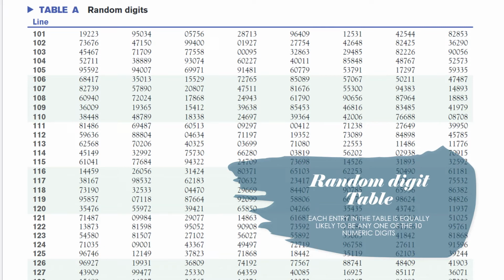So in the first line, it starts from 1, 9, 2, 2, 3, etc., goes up to 8, 2, 8, 5, 3. And then it continues after 8, 5, 8, 2, 8, 5, 3. It goes to 7, 3, 6, 7, 6. Like that it goes on, having these random digits.